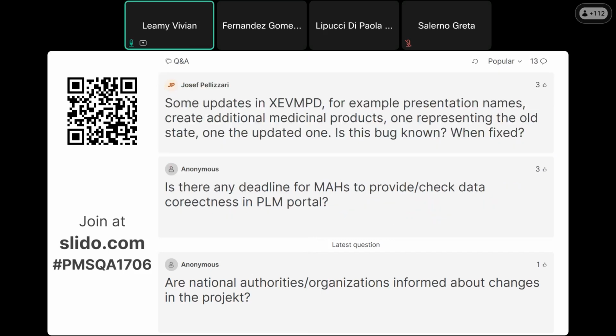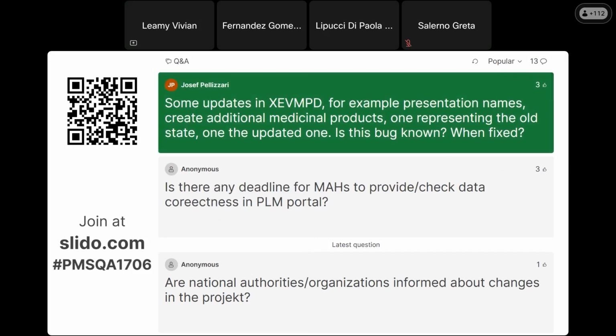So, just I think one last question. Some updates in XCBMPD, for example presentation names, create additional medicinal products, one representing both, not the updated one. Is this bug known? When will it be fixed?